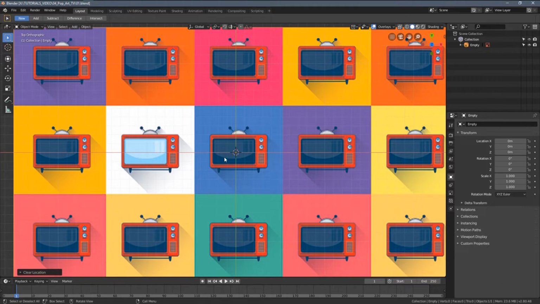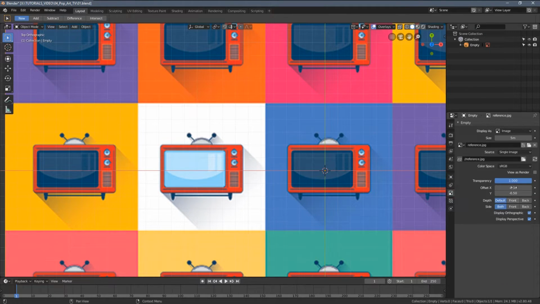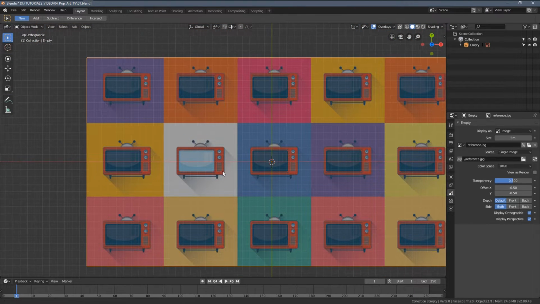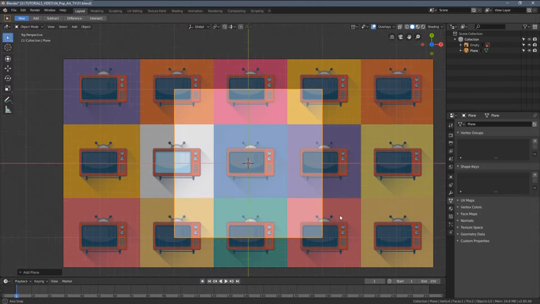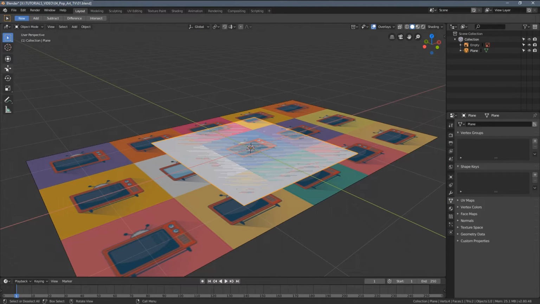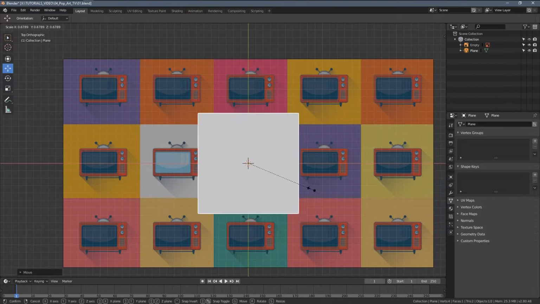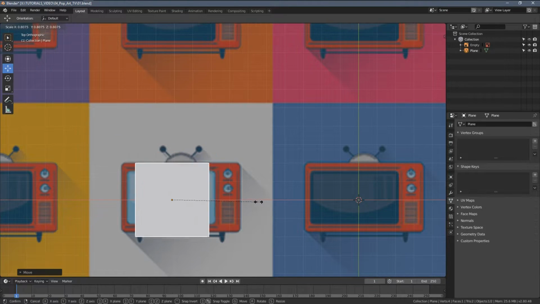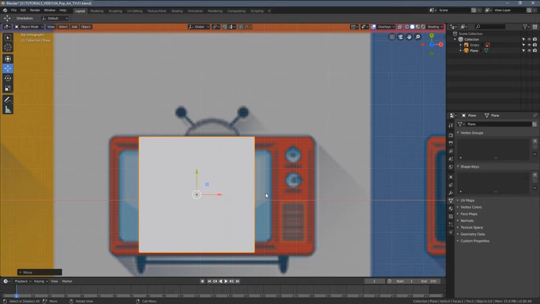So we are going to begin by creating one of the TVs we can see here. To do that, I'm going to decrease the transparency of the reference just a little bit, maybe by half, so the viewport is a bit clearer for us. I'm going to create a plane this time, not a cube as we always do, and move it just a little bit up so it doesn't overlap with the reference. Now I'm scaling the plane down and trying to match the main red element of the TV.